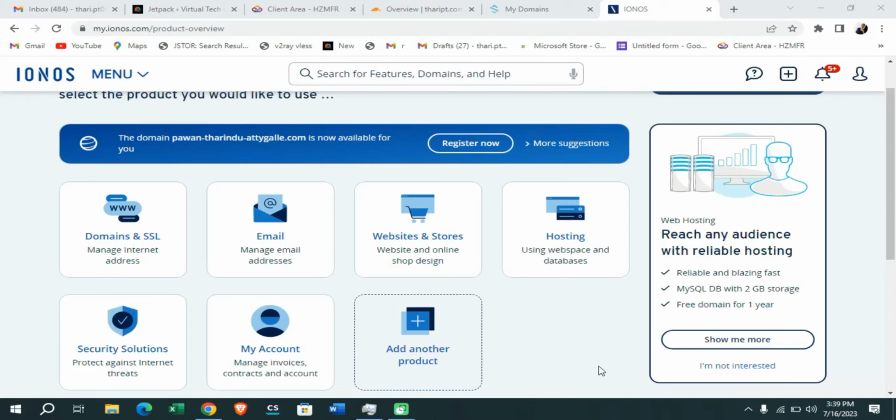This is Virtual Hzmfr. In this tutorial, I am going to teach you the process of moving your website from this Ionos hosting server to another hosting server. So let's start our video and see how we can completely move our website from this web server to another web server. Let's start our video.